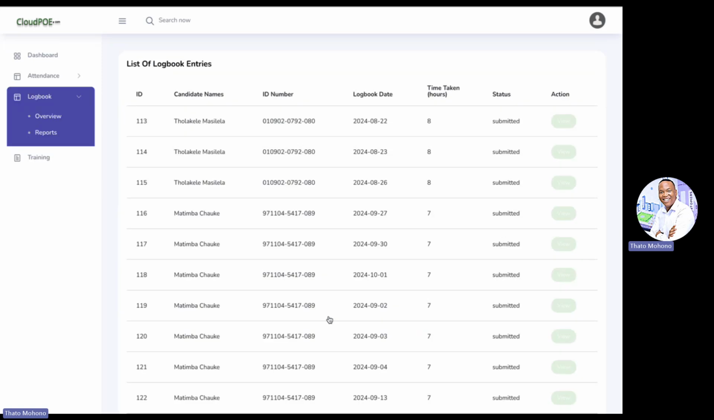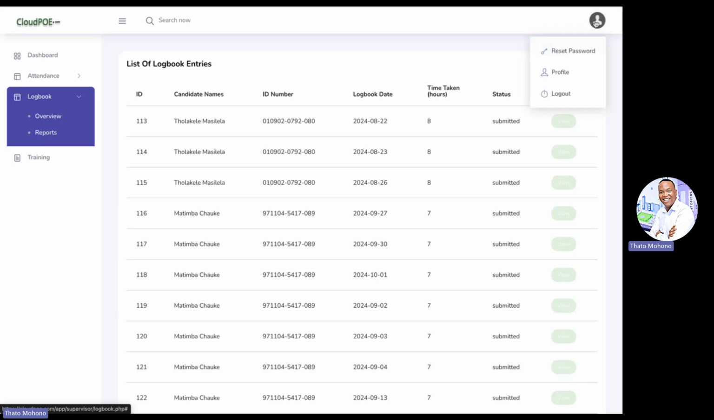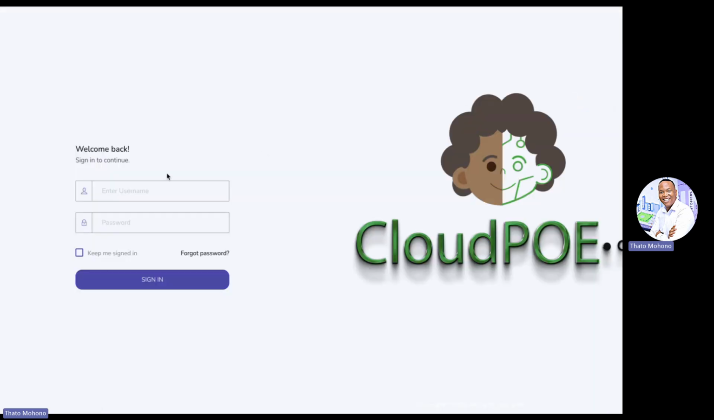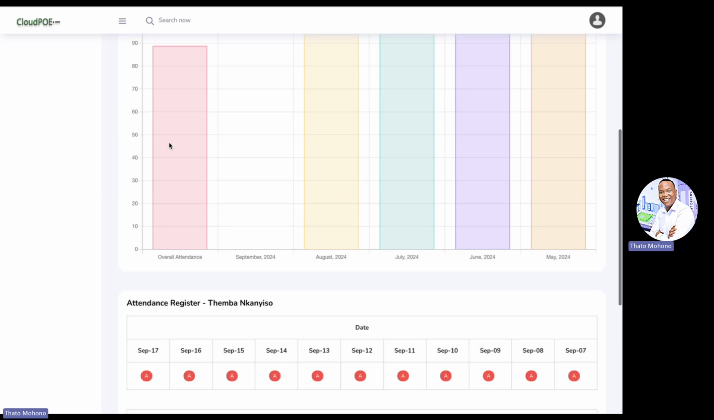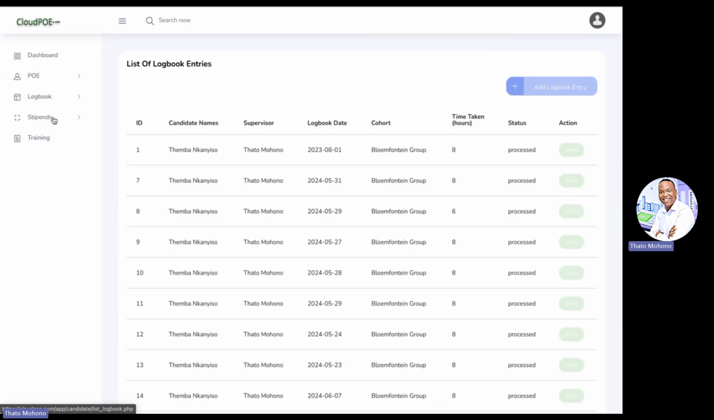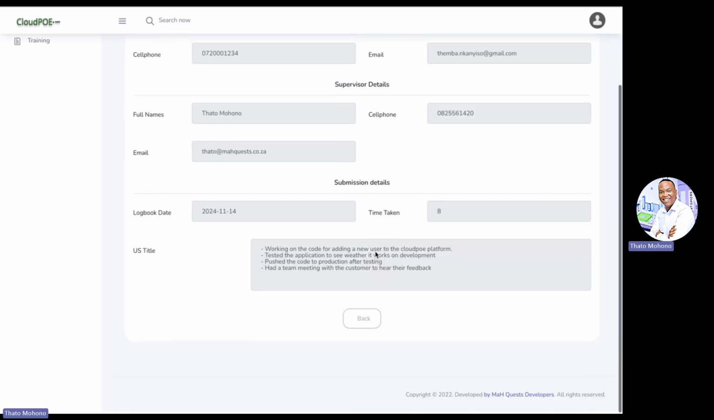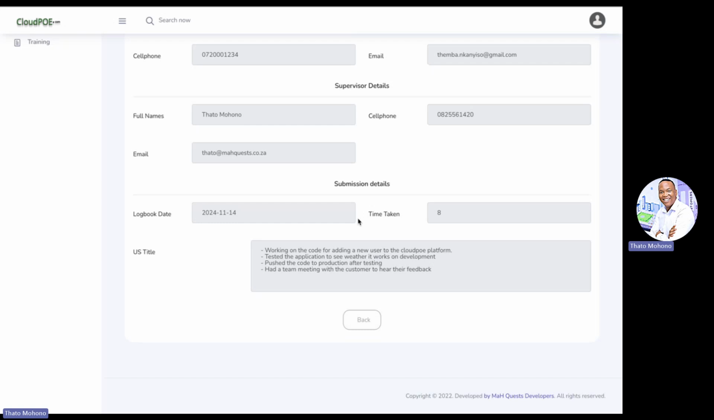And you will see that now when Temba logs in, Temba will be seen as having attended. I don't know if I've got Temba's details here. I do. Great stuff. Now you will see that when Temba looks at his details, it will show that his logbook was processed, and it will say that he has submitted.